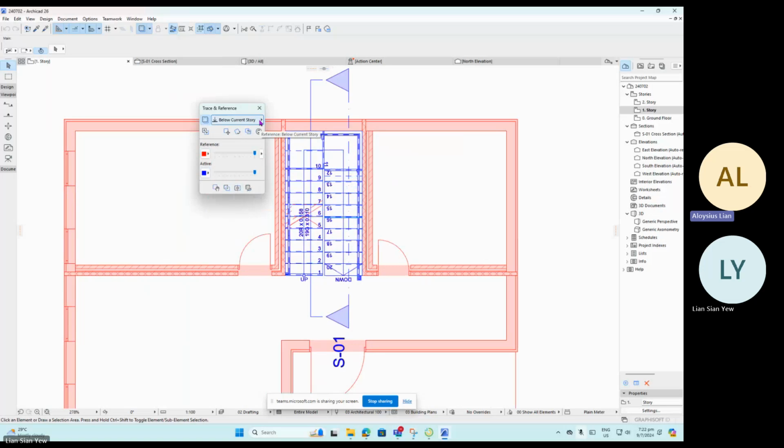And you can also adjust these settings, right? So you can click on this, and instead of saying show the below this current story, you can also show above, or in fact, you can show the entire model. This is useful in future when you are modeling with multi-story buildings and you want to reference different layers, different levels.